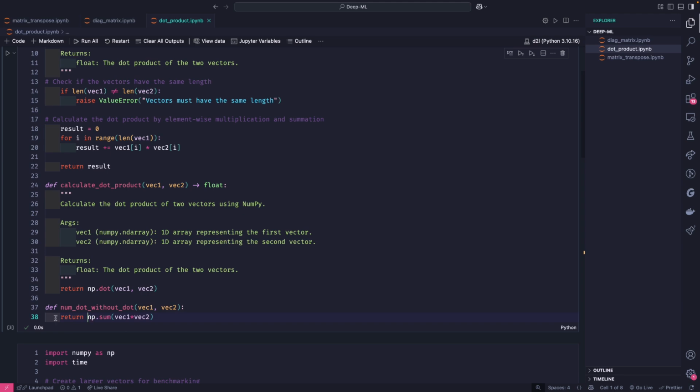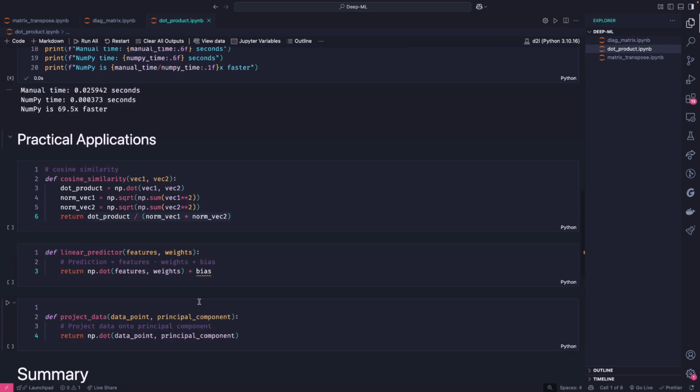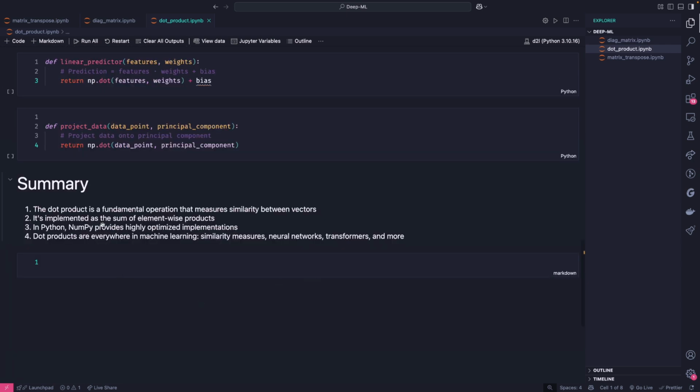And that's about this video. To summarize, the dot product is a fundamental operation that measures similarity between vectors. It is implemented as a sum of element-wise multiplications. In Python, NumPy provides a highly optimized implementation. Dot products are everywhere in machine learning: similarity measures, neural networks, transformers, and many more. In future videos, we will build on this concept to explore topics like matrix multiplication, which is essentially multiple dot products working together, and that's exactly what happens in a lot of these models as well.